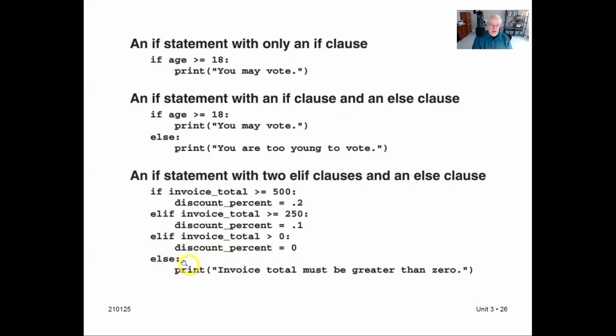Else, notice there's no Boolean expression here, just else, colon, print invoice total must be greater than 0. Now, here's some best practice that is covered in the chapter. Your first option, the first decision that you code, should be the most common, okay? Now, this is a numeric problem here, and in numeric problems, typically you go from the larger number down to the smaller number. Notice here we're going from 500 to 250 to 0, okay?